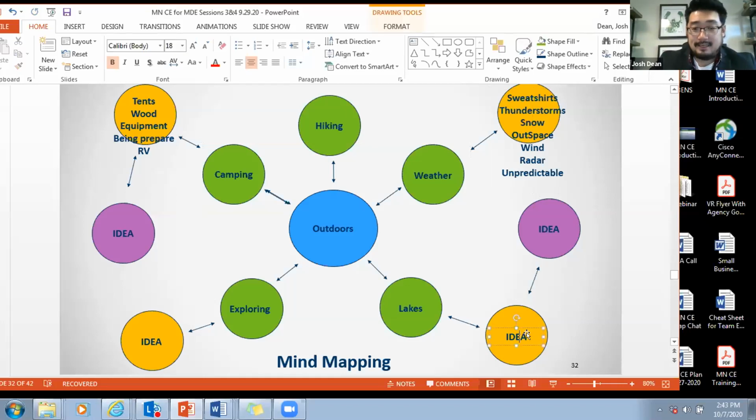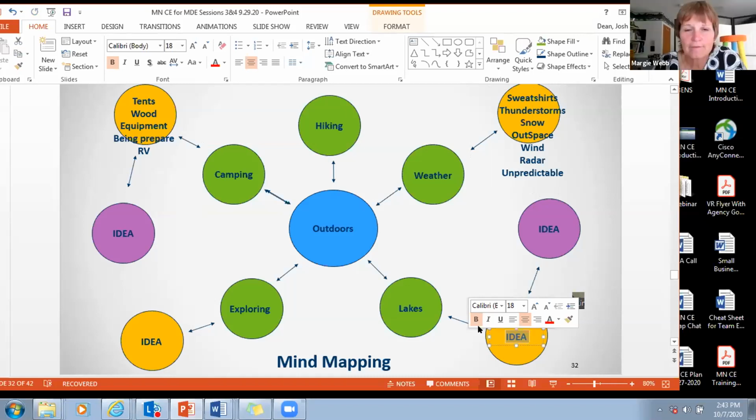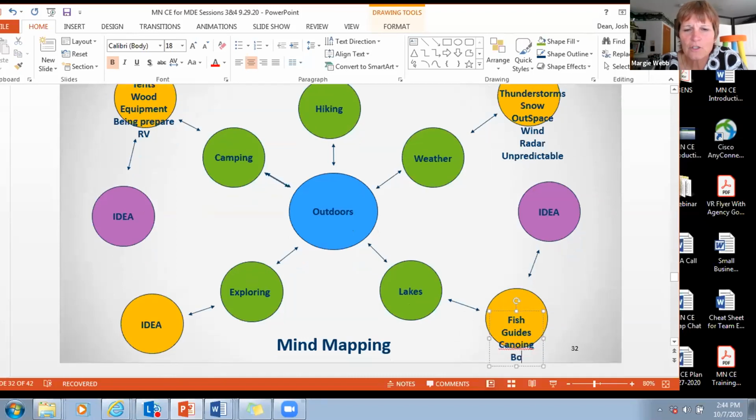What about lakes? Give me any ideas about lakes here. Fish, guides, swimsuits, canoeing, fishing, boating, beach, swimming, cold.